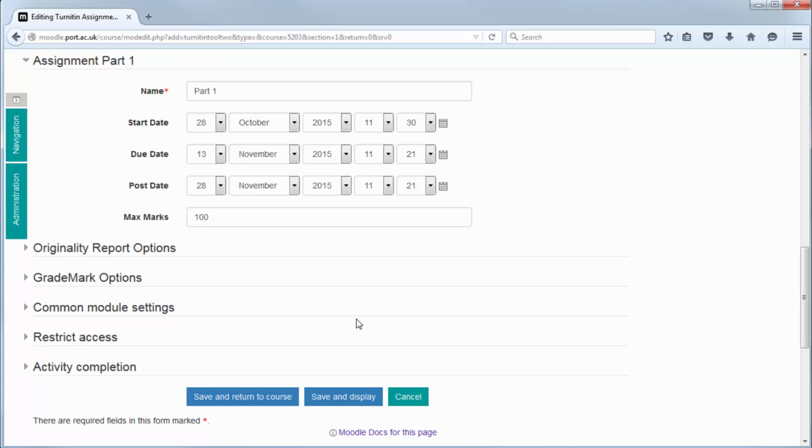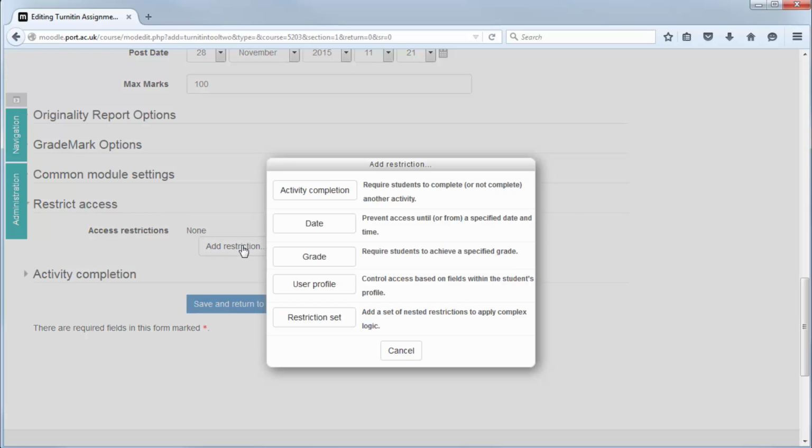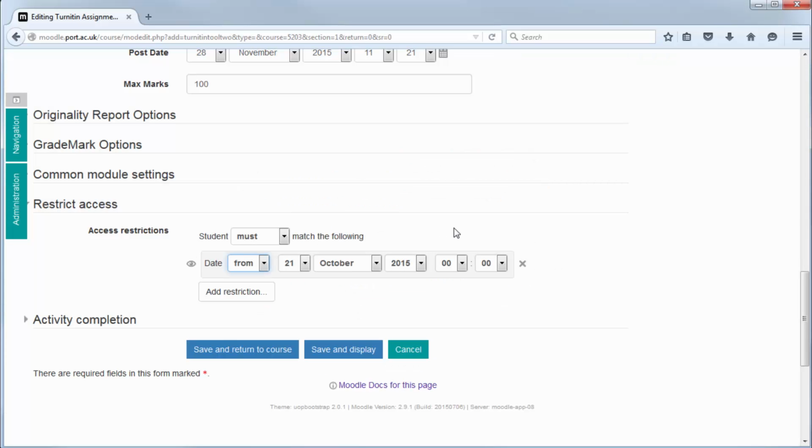And then I'm going to also choose Restrict Access again. I'm now going to add another restriction, this time again for date. And I'll do it from date from the 28th of October. So this will now only be viewable after the 28th of October at 11:30 in the morning.